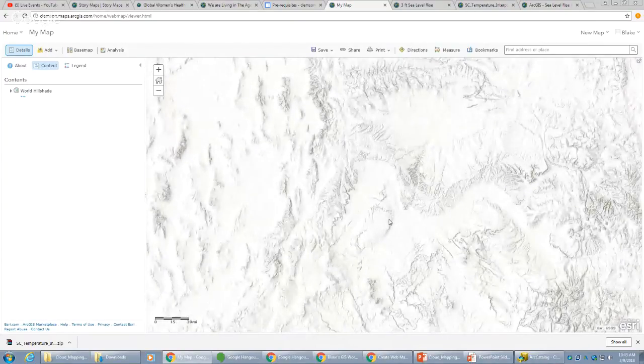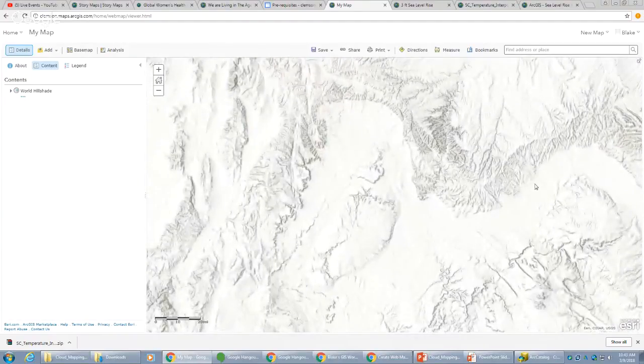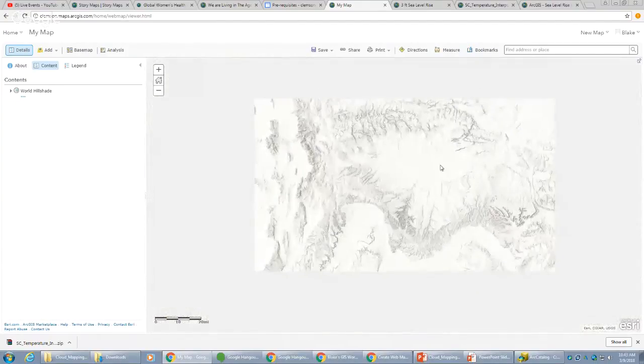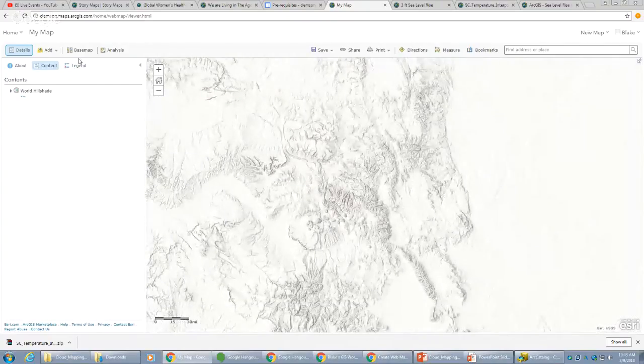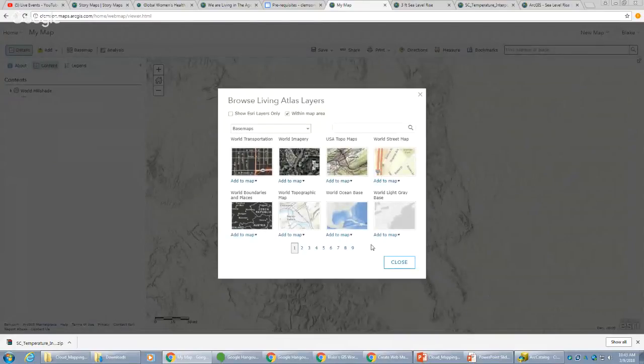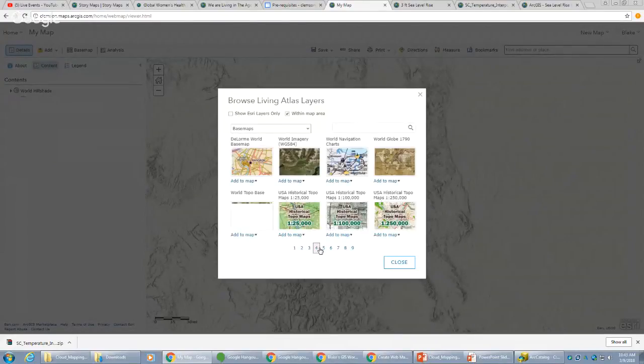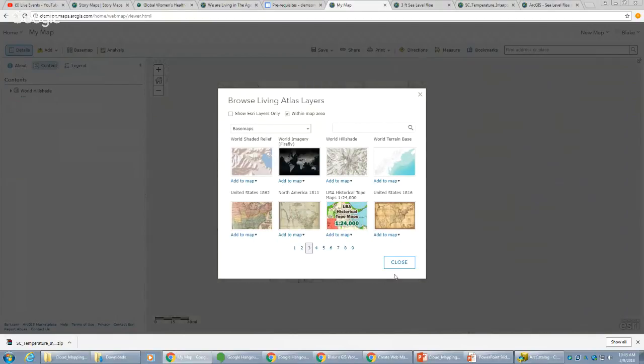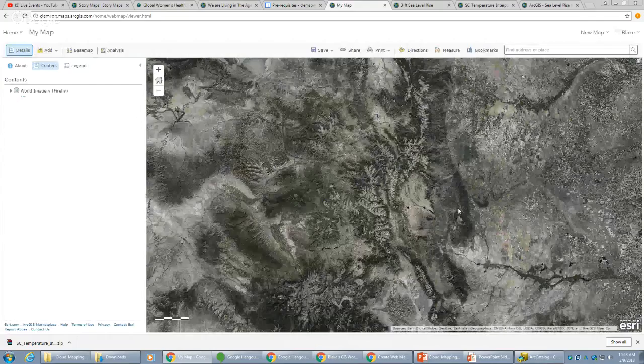It's a little bit washed out, but if you usually work with natural data and like to show a hill shaded terrain model underneath your data or as a base layer, this is a really, really great tool. You don't have to calculate any hill shades yourself. I'm going to go back and browse more living atlas layers, go through my base maps. I saw one that's also pretty neat, the world firefly imagery. I'll add that as a base map.